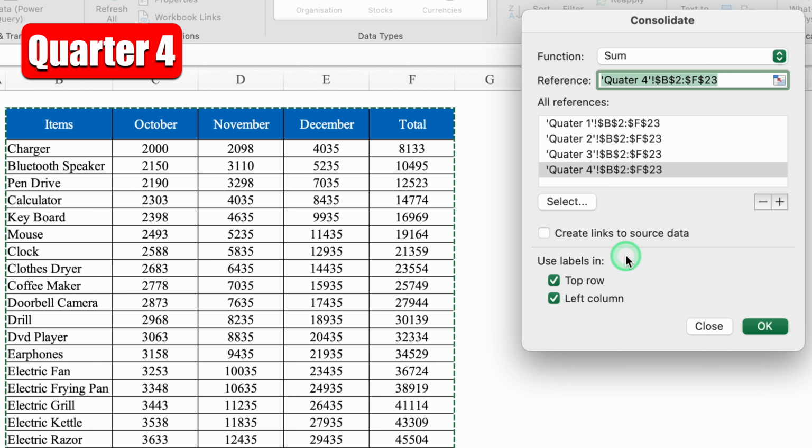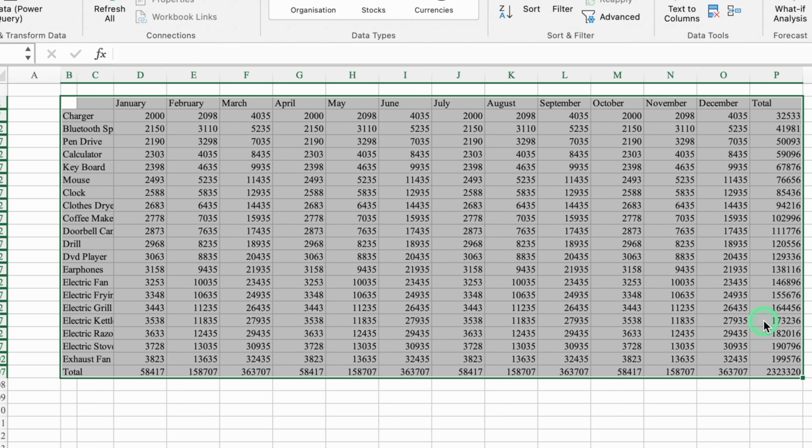In case we want to link the data from the rest of the sheets, we will have to click over here. And in case we don't want to link, leave it unticked. Right now I want to link the data, so I'll click on Create links to source data and we'll do OK. So all the data got consolidated.